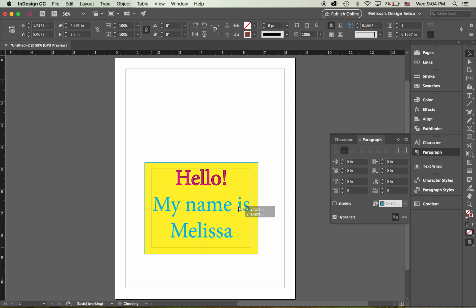You see those little blue lines that showed up whenever I got this perfectly centered? Those are smart guides that help you center things. So now my text is perfectly centered in my yellow box. Everything has colors in the fill and the stroke. And that's the basics of assigning color to text and shapes.